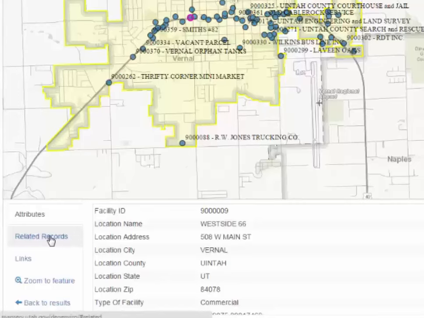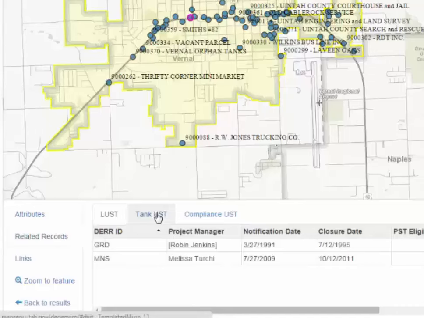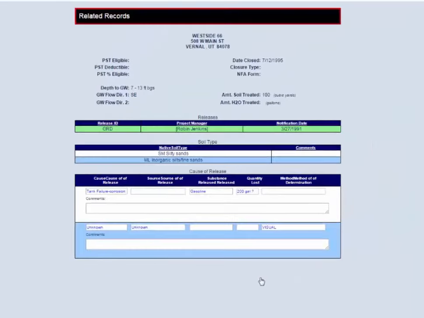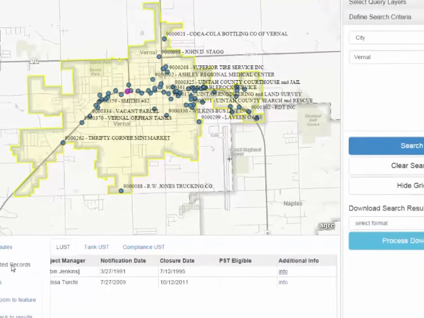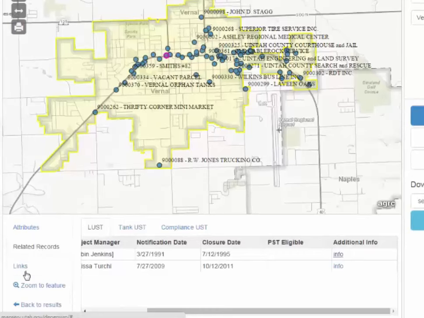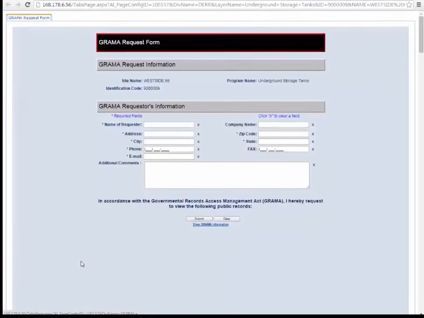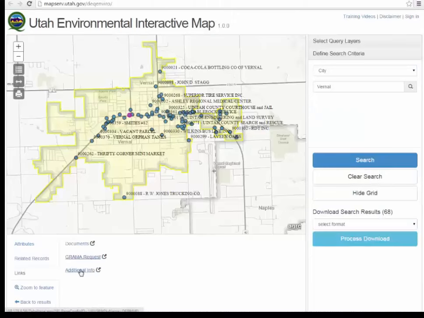Click on the button under Attributes to view the site's related records, including underground storage tank information and leaking underground storage tank information. Under Leaking Underground Storage Tank Information, scroll to the right to view an info button that you can click on that will take you to a summary of that site's data. Following the Related Records option is a Links option that allows you access to scanned site documents. You can fill out a GRAMA request and then access any additional information.